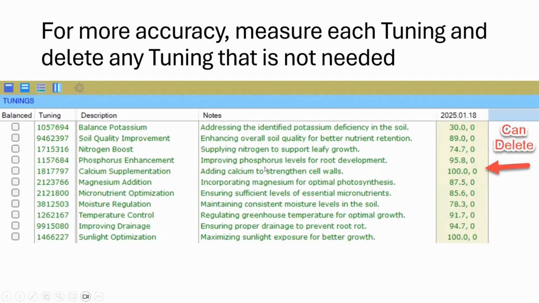And so then what you want to do, for more accuracy, is go through and measure each one of these tunings in your session. And then if it's already 100, you could delete that. For example, with this one, calcium supplementation, not necessary. So I would just delete that tuning from the list, and maximize sunlight exposure for better growth. Here in Bali, we don't need to maximize sunlight exposure. So those were already 100, and so I could just delete them.